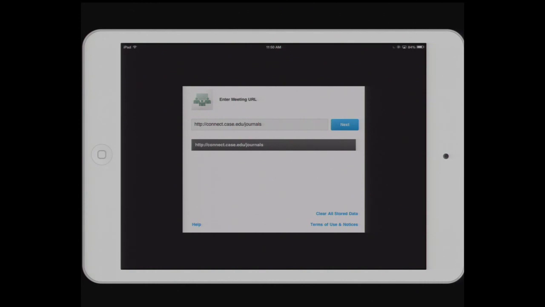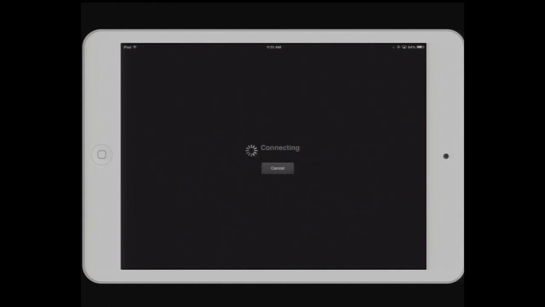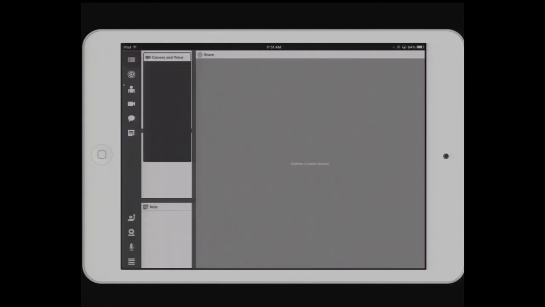You do need to have your meetings already set up to be able to use the mobile app. So if I click on Next, it will ask me to sign in, and then I can just click Enter. It works the same, so if you're a presenter or a host, you will be able to share from your mobile device. If you are not, you will not be able to share. So this defaulted in and tells me nothing is being shared in this meeting.